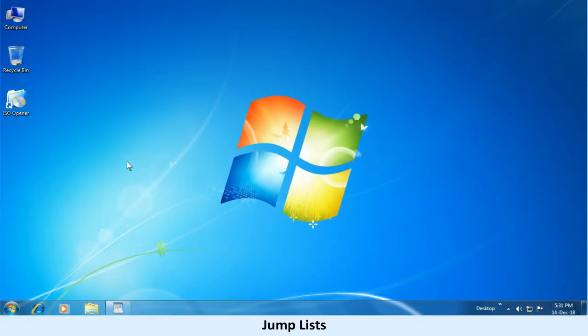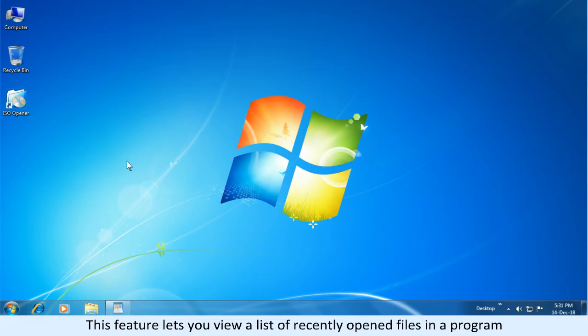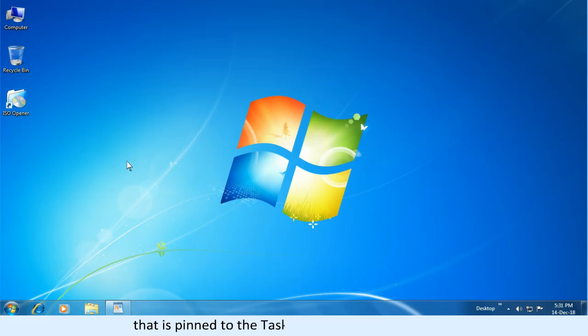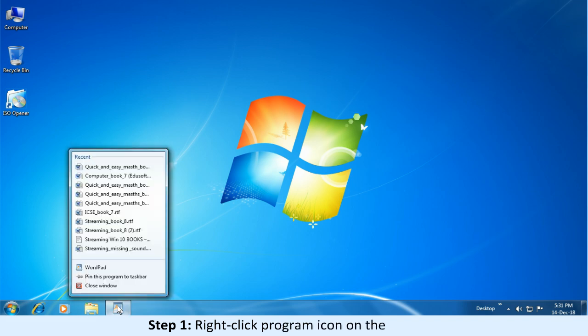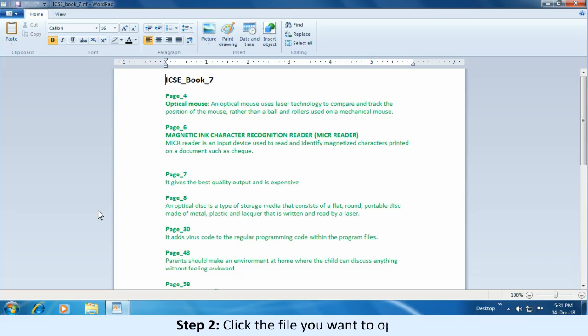Jump lists. This feature lets you view a list of recently opened files in a program that is pinned to the taskbar and open a file directly. Step 1. Right-click the program icon on the taskbar. A list of recently opened files in the program appears. Step 2. Click the file you want to open.